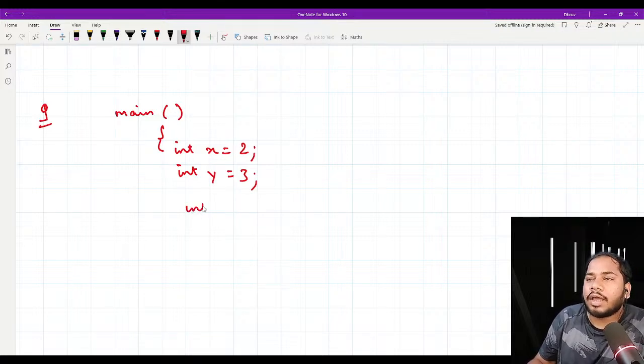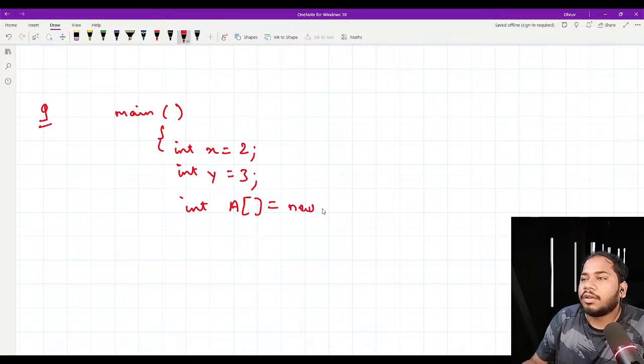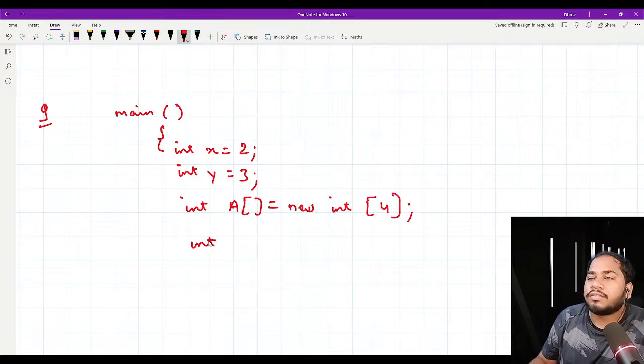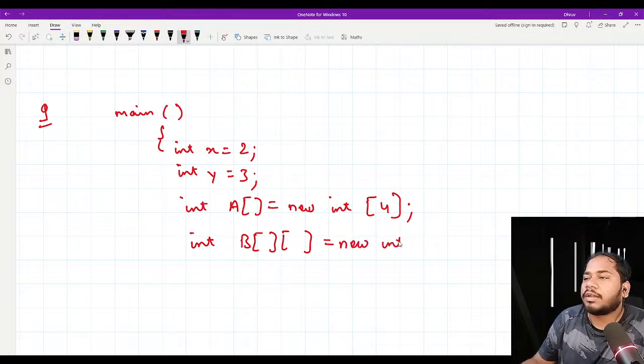And we can have int, let's take a, and let's take the size as new int, the size being 4. Okay. And let's take now b, and this will be a two-dimensional array, and the size of that will be 2 comma 3.